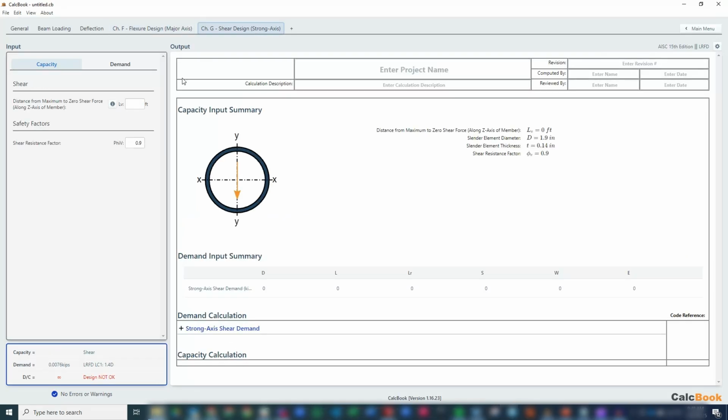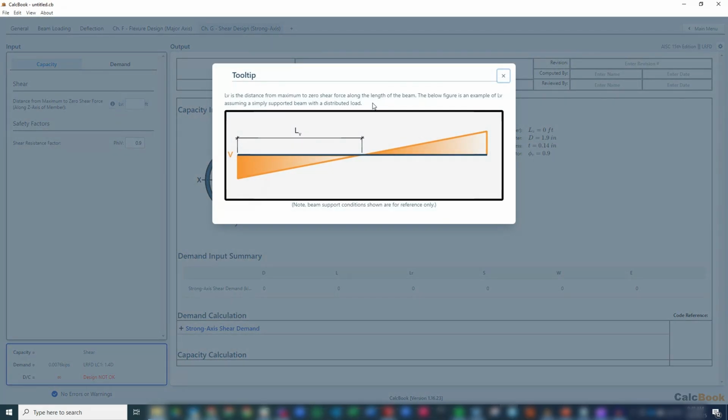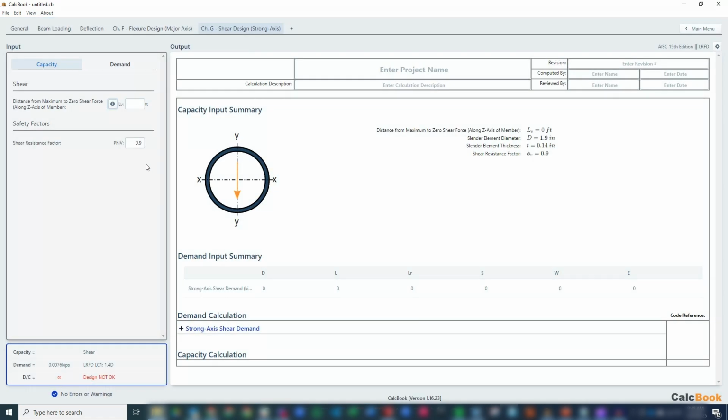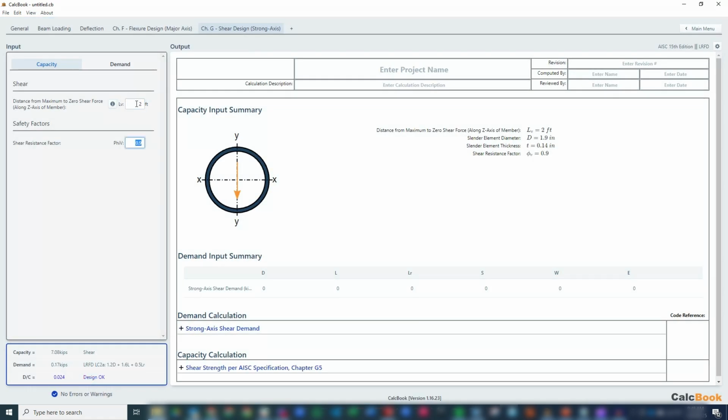Jump over to our shear design. This should be fine. We need to enter in a property here for the distance from the maximum shear to the zero force point. In this case, it's going to be just half the span, so this is just 2 feet. And we have plenty of capacity for shear, so we're good there on the top rail.